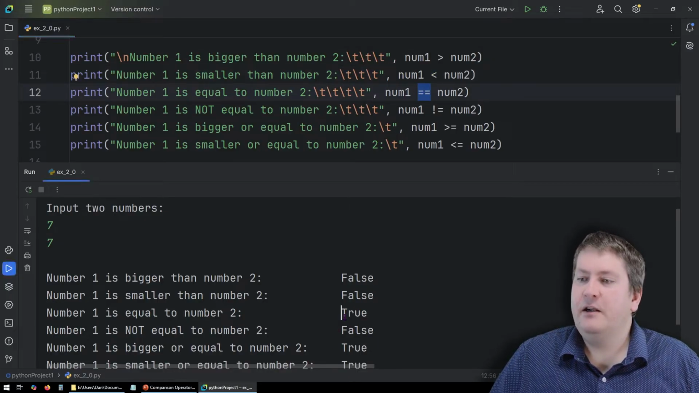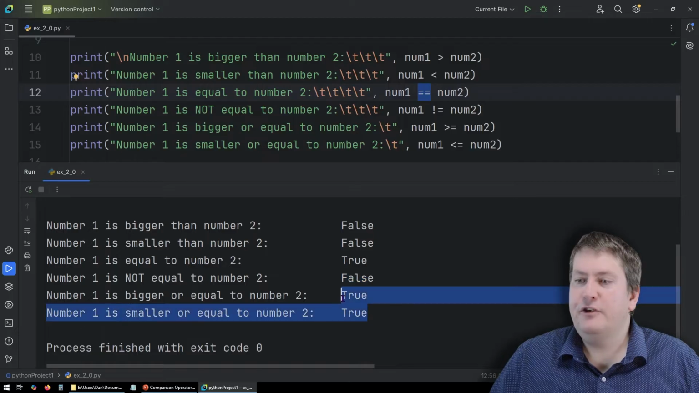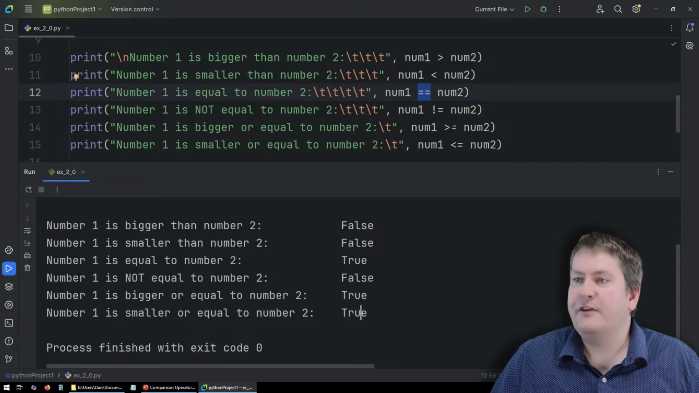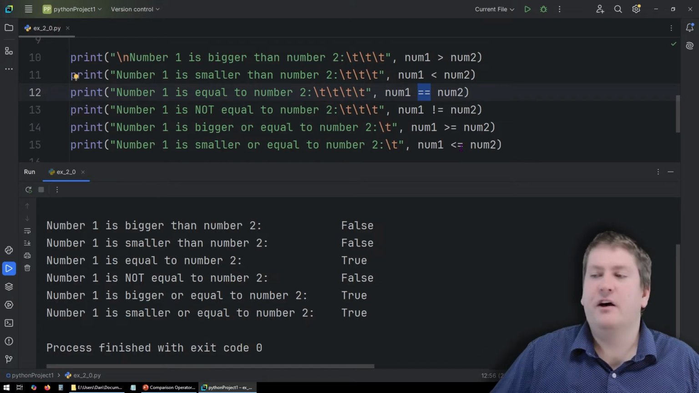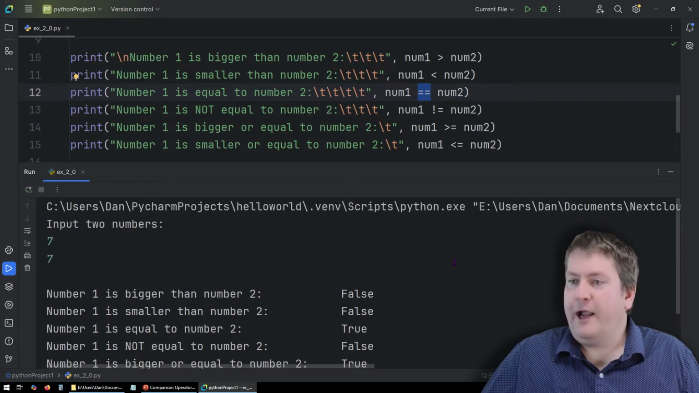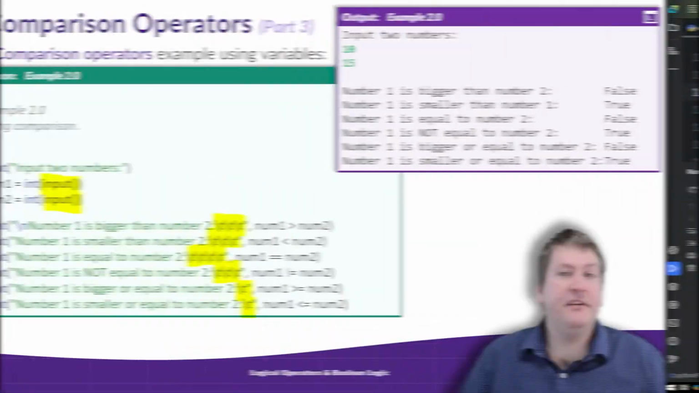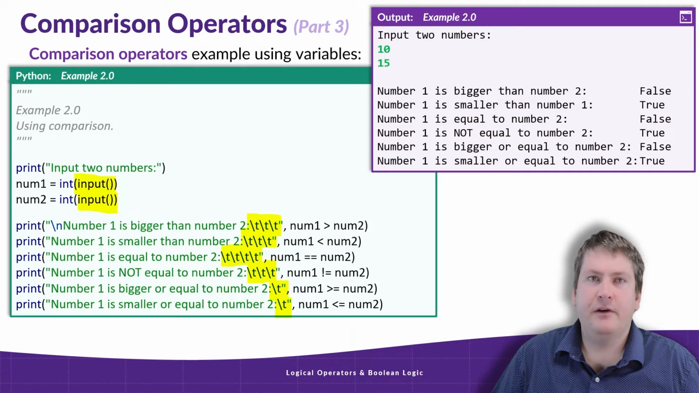So for this line here, 7 equals 7 is true, so we get a true. But 7 not equals to 7 would be false, so we get a false. Now these two are equal. This is the greater than or equal and less than or equal because they include equality. So if they're equal, they also get true. Okay, let's head back to the slides. And let's move on now to logical operators.